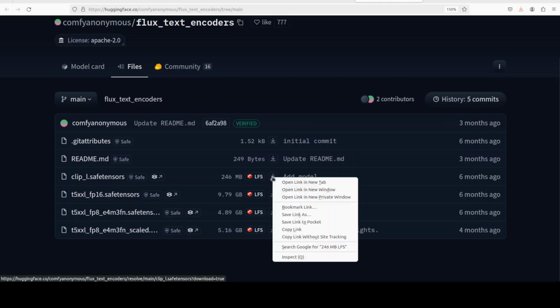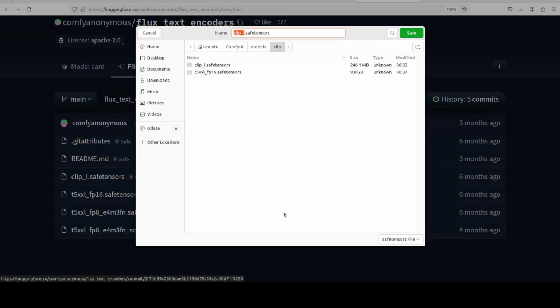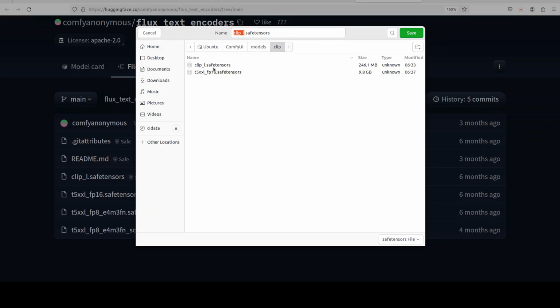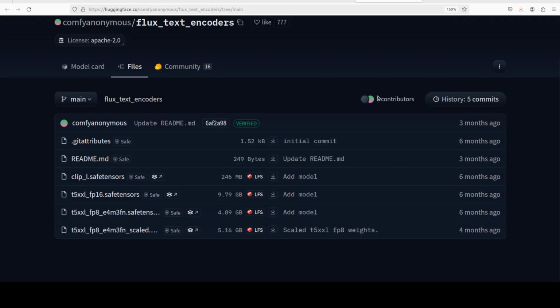Again, just right click, save link as, go to where your ComfyUI models is, go to clip directory, and then save both of these models here. So the T5 XXL is big, it is close to 9 gig, whereas clip L is just 250 meg or so. So these are the four models which we needed to download.